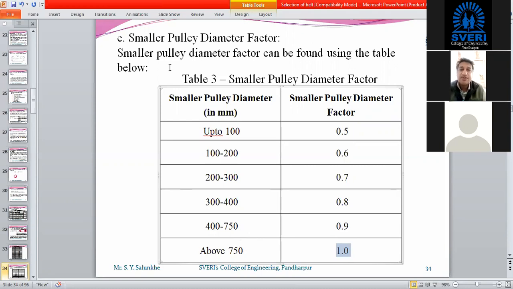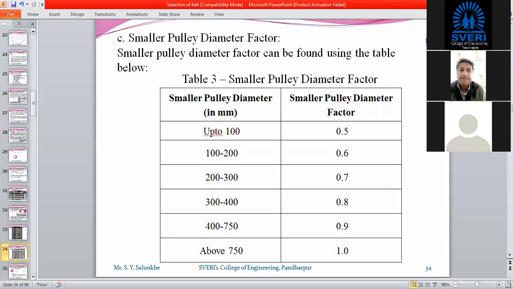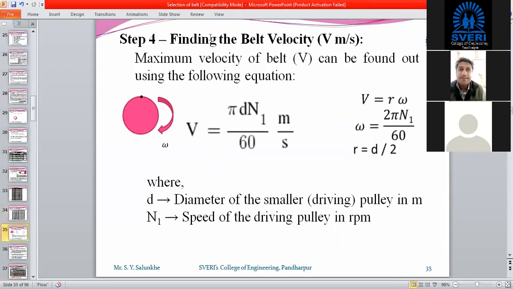Any question? Can we move to the fourth step? Yes, let me know. Hurry up. Yes. Any question related to up to the third step? Can we go to the fourth step? Hello?